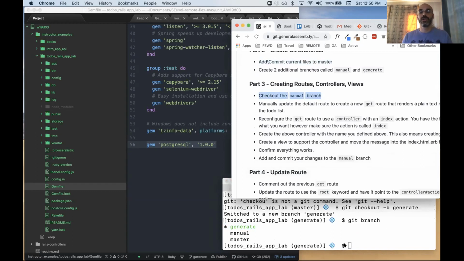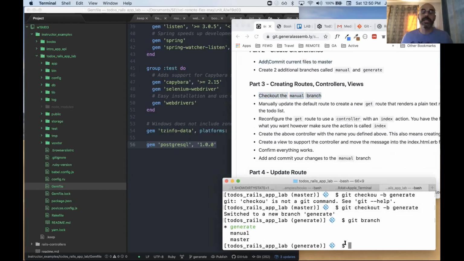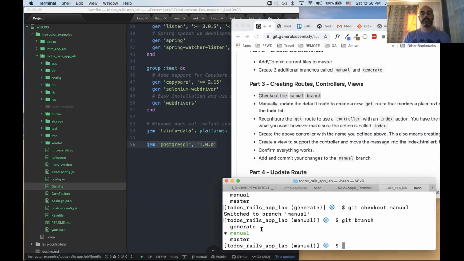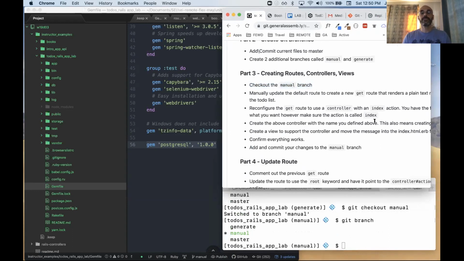So once again, this was just kind of a lesson in reviewing branches. I didn't cover it in the lecture, once again, because it's something we did. I'm just throwing it out there to see if you could recall it. So now I'm going to do git checkout, the manual branch, right? Git checkout manual. And if I do that, switched to the manual branch. Git branch. And I'm in manual right now. Awesome.